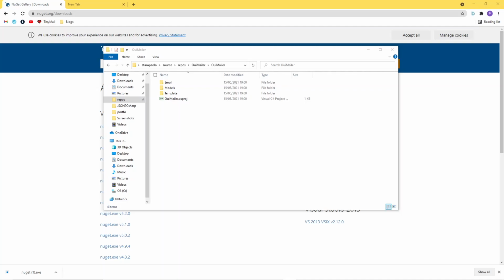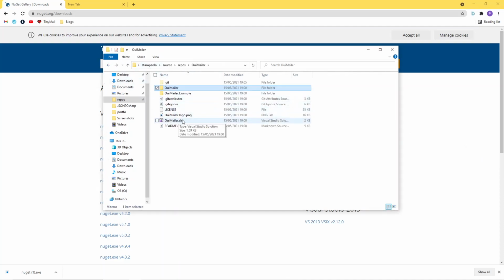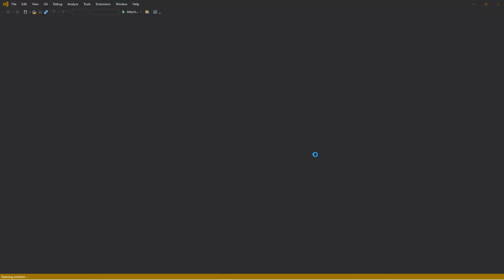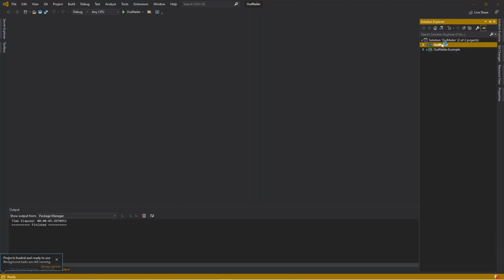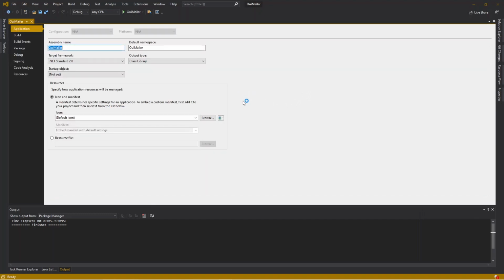The first way to pack your library that we will look at is through Visual Studio. So go ahead and open your solution with your client, with your class library. And once the solution is open, I right click that and go to properties. This is a class library. And it's targeting .NET Standard 2.0, that's just a decision I made at the time.